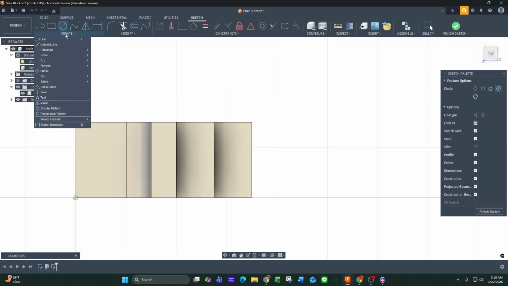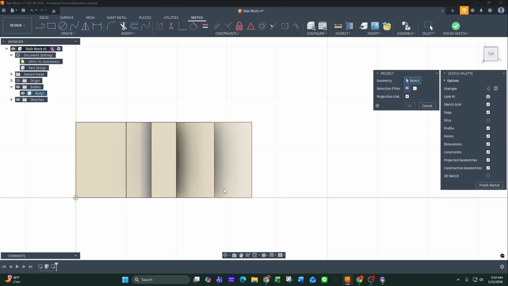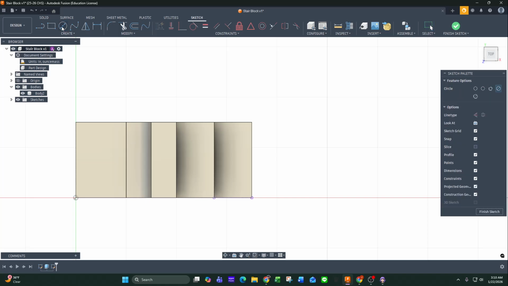Before I do that, just to make sure I'm using it, I'm going to project and include that corner. Click OK. And then center point circle from that. I'm going to go out.